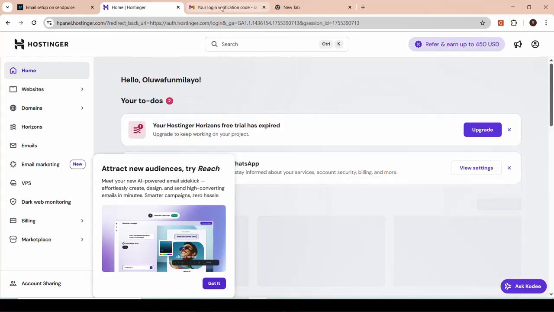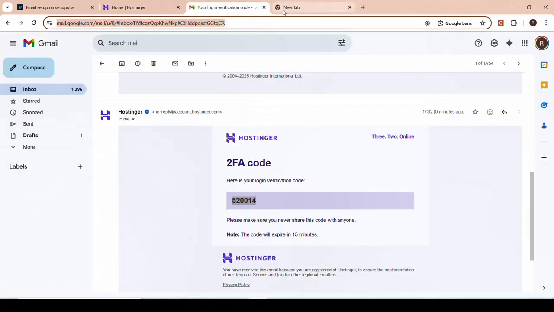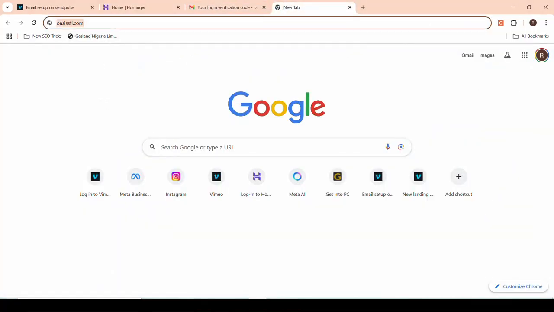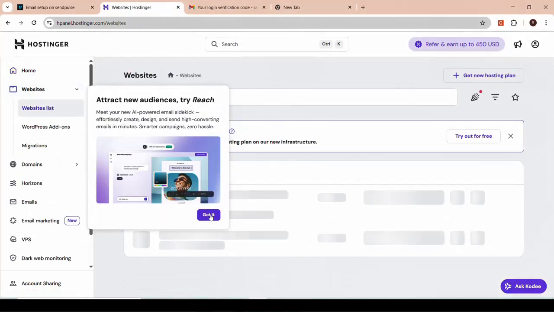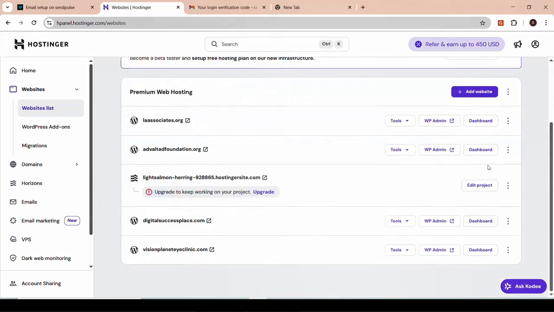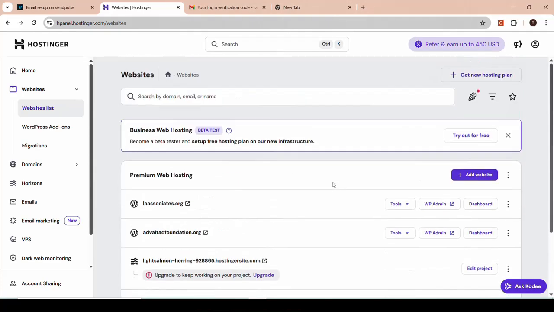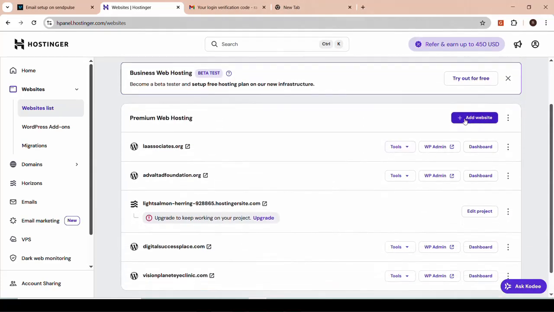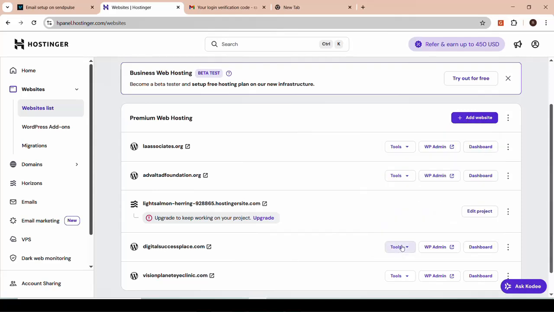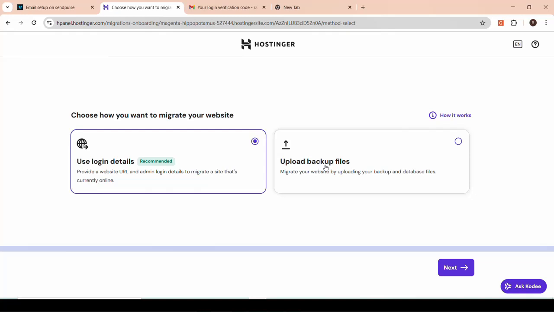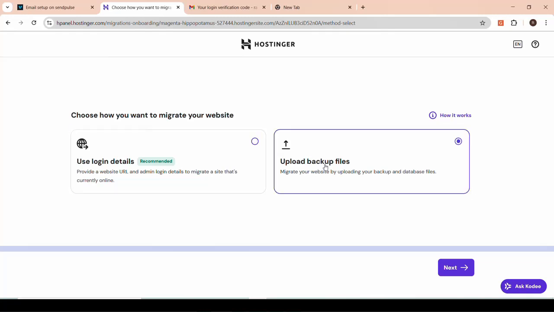So I'll get started with migrating stuff. I'll copy this quickly and then head over to websites. It's asking me to add a new site. So let's see, add site. I'll simply migrate website. Right, so I'll migrate websites using backup files. I'll check backup files. I'll do next.